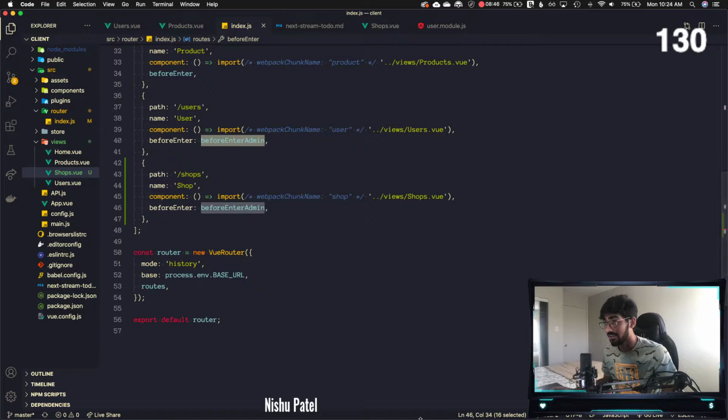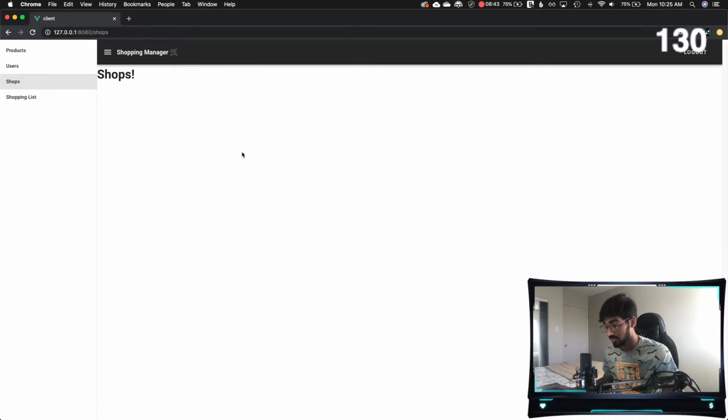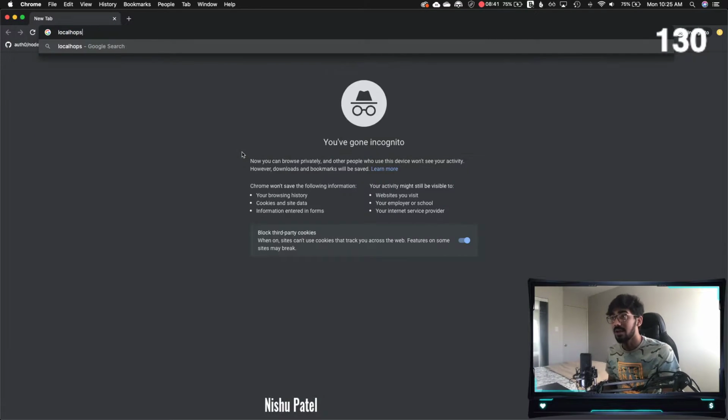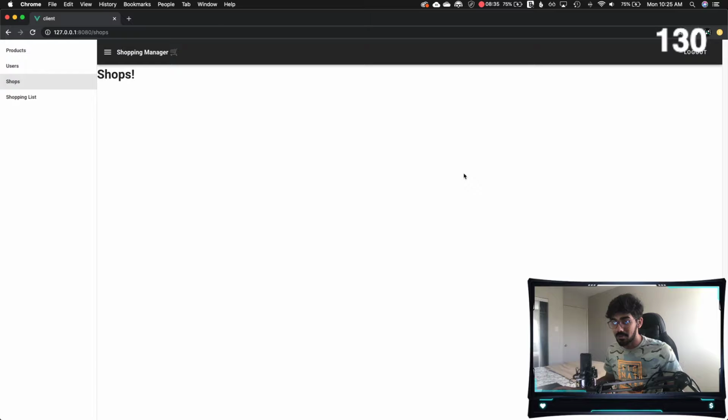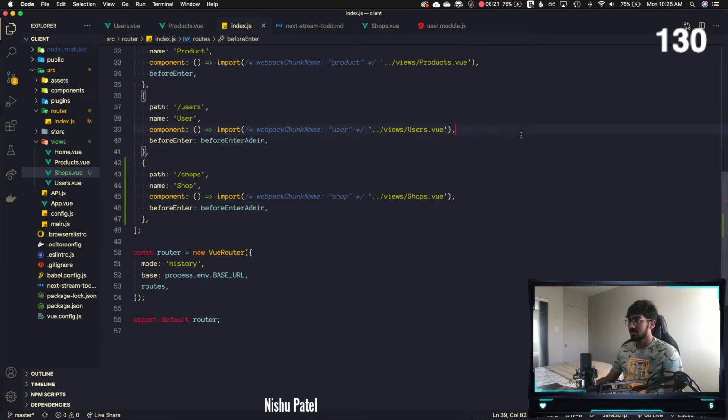It will only allow admin to enter. It's weird. Or maybe it was DNS caching. Yeah, I think it will require a restart of my computer. Okay, yeah, it's working for now. So let's just work with that one.